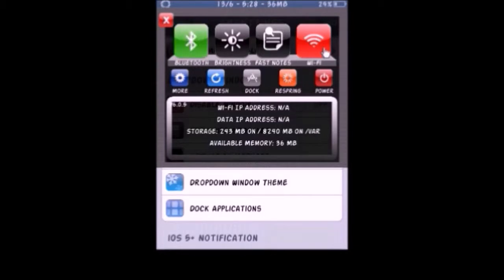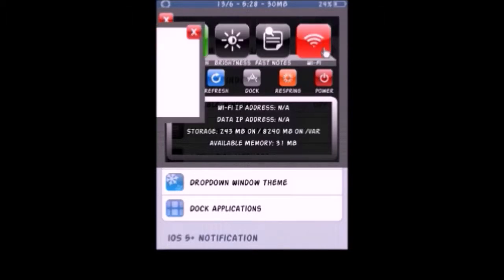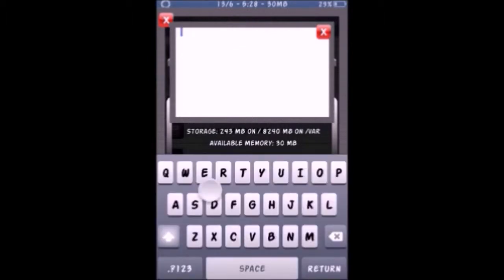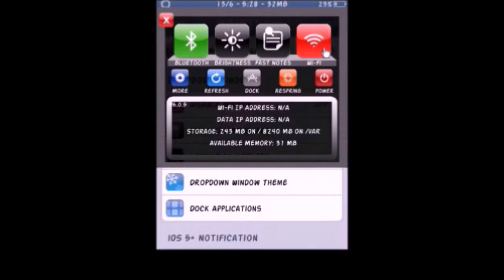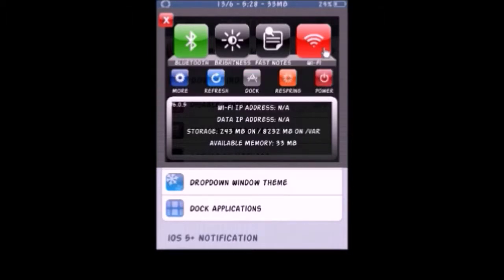There's Bluetooth here, so I can enable that just by tapping it and disable it. I have got a theme on this, the regular theme. You've got the brightness here, so you can change that. And fast notes, so here you can just type in any notes really fast, easy to access. Just any notes, random. And if you tap the dock, you can get some applications that I've set for my dock.